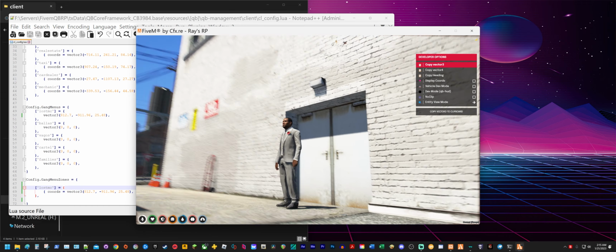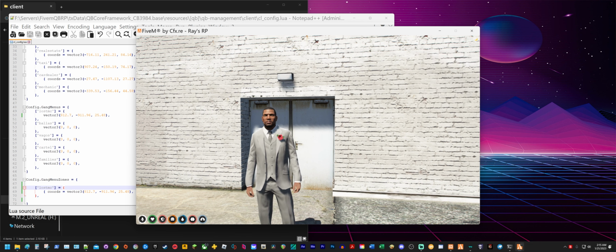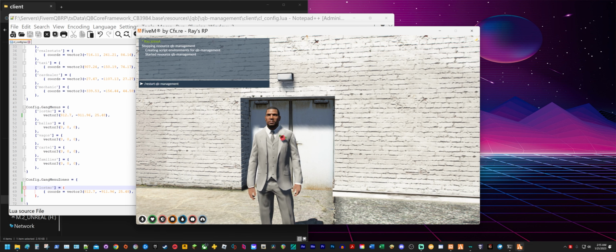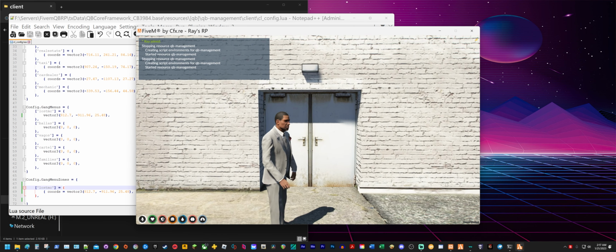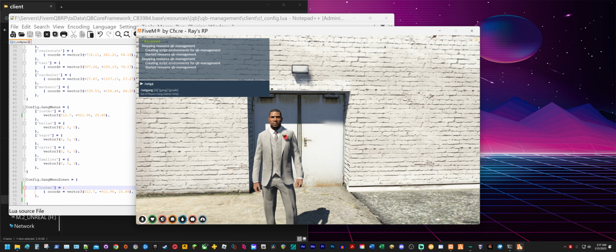And now I'm going to restart the script again. So I'm just going to restart QB management, press enter. So now you're going to add yourself to the gang itself. You're going to type in set gang. And you're going to type in your ID, which is 1 for me. And the gang is Lost MC. You make sure that you type it exactly the way that you've labeled it inside of the config. And I'm just going to put grade 4.